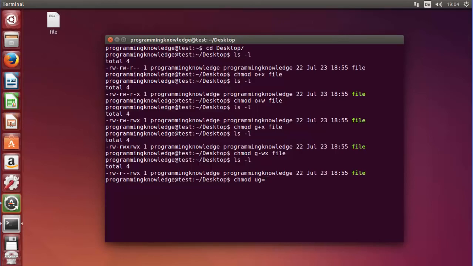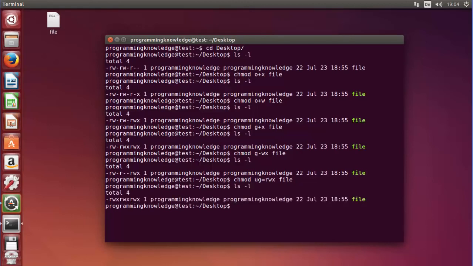So this notation is also used for changing the permission, and I want to make it read, write, and execute. So I will just do rwx for read, write, execute. This will change the permission of the user or owner of this file and the group of this file to read, write, and execute, and then the name of the file, don't forget, right? Then press enter, and once again we do the long listing, and now we can see everybody has read, write, and execute permissions, right?